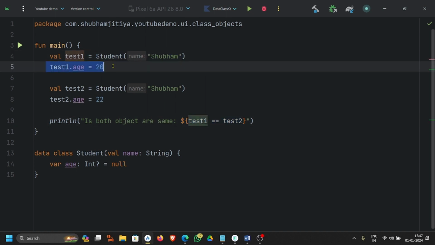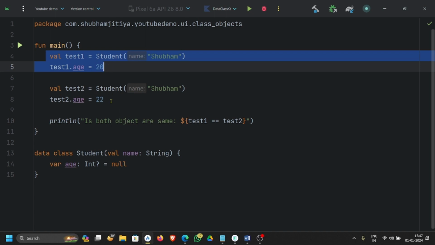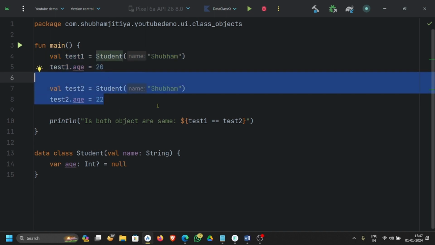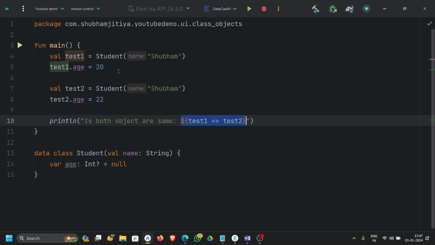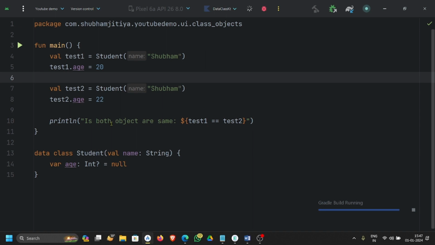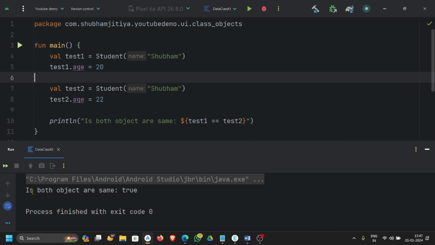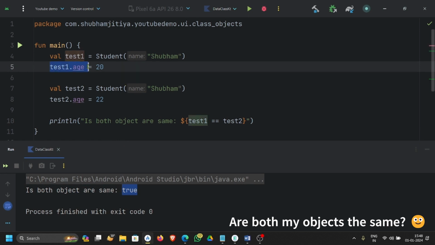But here I've also set the age to 20, and for the second object I have set the age to 22. So eventually both these objects are different because the age is different. This should return false because of the age. So let's run and see whether both objects are the same or not. As you can see, the answer is true, but my both objects are not the same. The first object has an age of 20 and the second object has an age of 22.